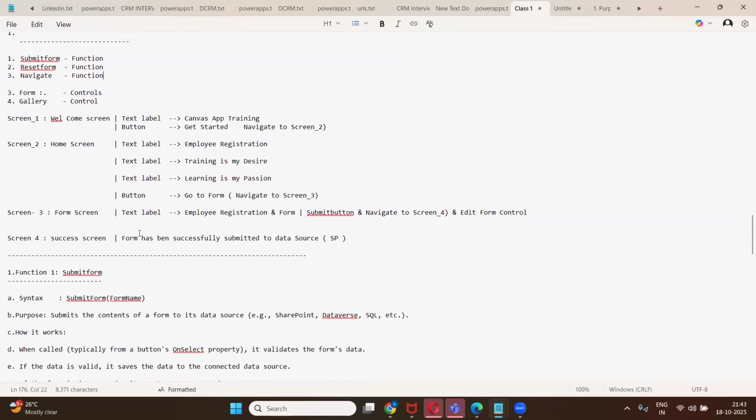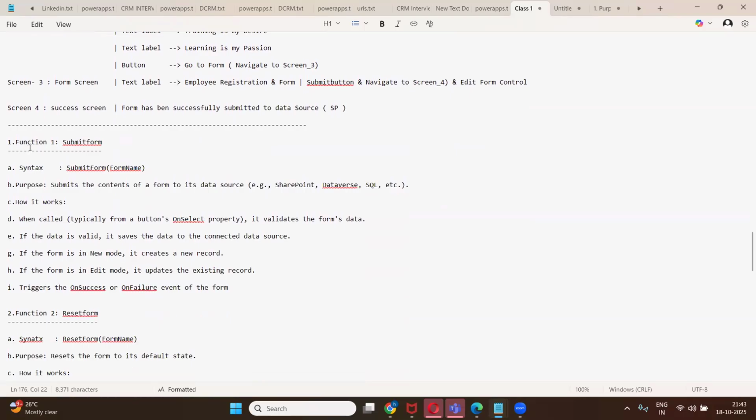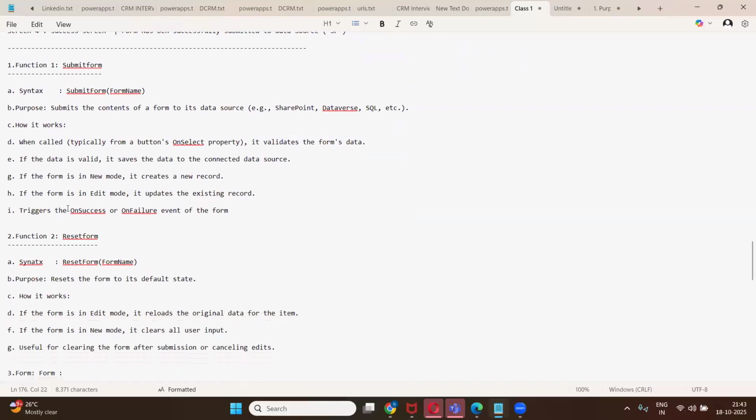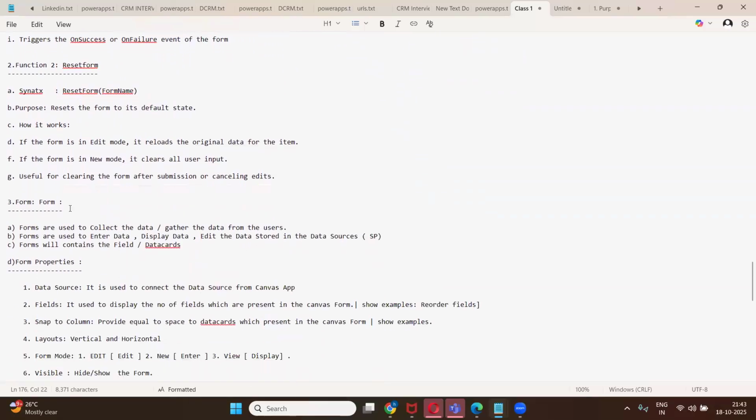Next, today I am discussing the controls. What is the form control? I give the information: the function submit form, syntax SubmitForm, and the form name. I will give the notes. What is a form? Forms are used for collecting or gathering data from users or customers. Second, forms are used for entering, displaying and editing the data which is present in the data source.